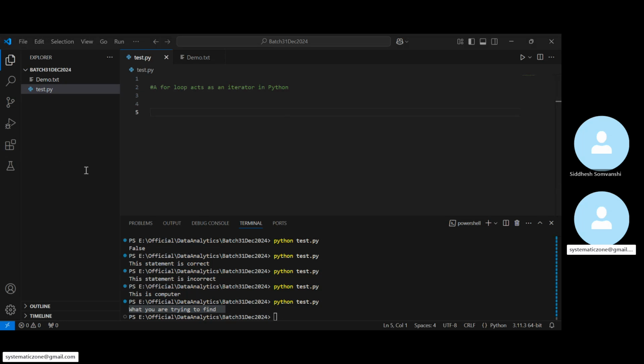So we are checking a list here. This is my list with these values 1, 2, 3, 4, 5, 6, 7, 8, 9, 10. Then I will loop this list in a loop. Okay.